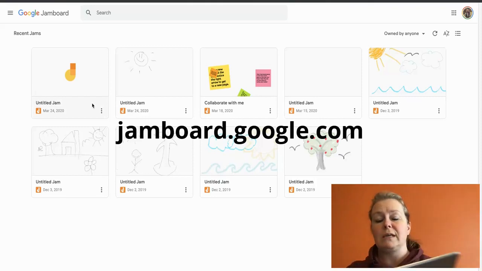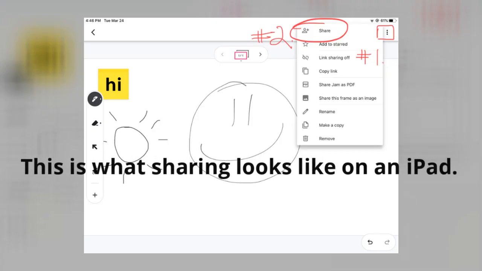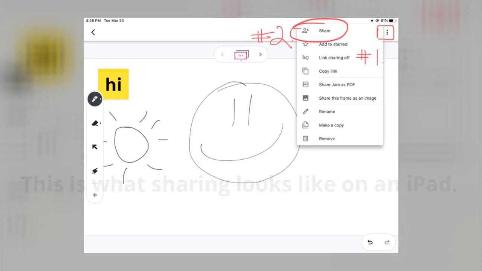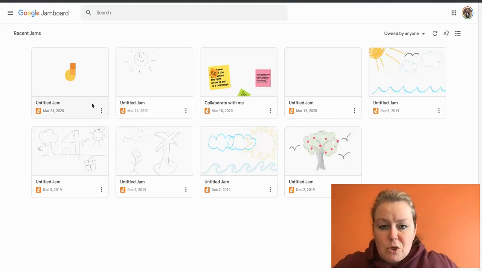So on the teacher device, I have launched the app, and I will click the plus sign in the bottom corner, starting a blank jam, and then I need to tap the three dots in the top right corner and share it with my student. All right, so now I'm just waiting for that to show up. The user does get an email, by the way, that the jam has been shared.